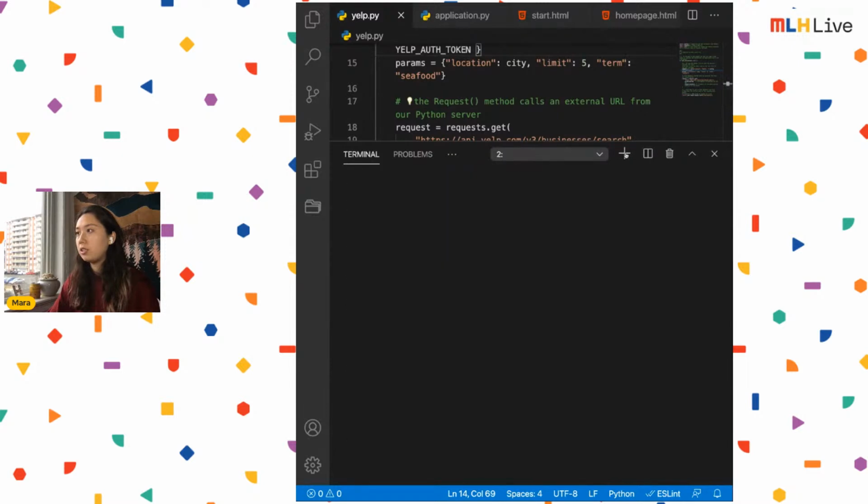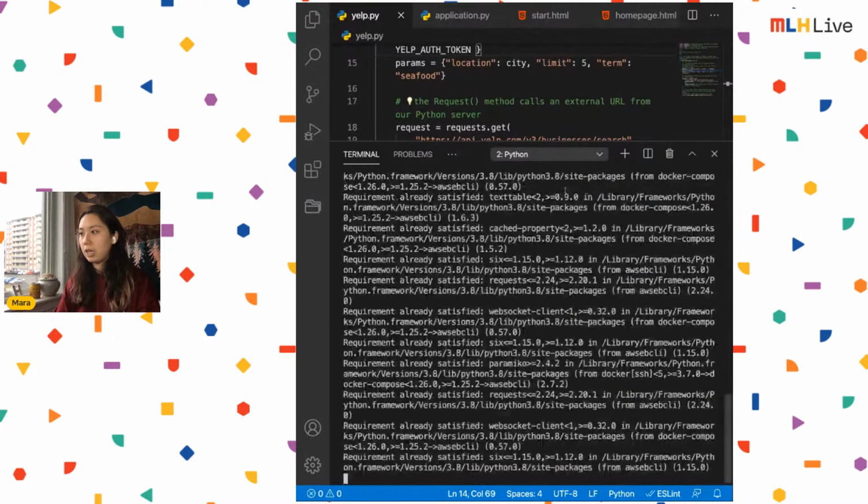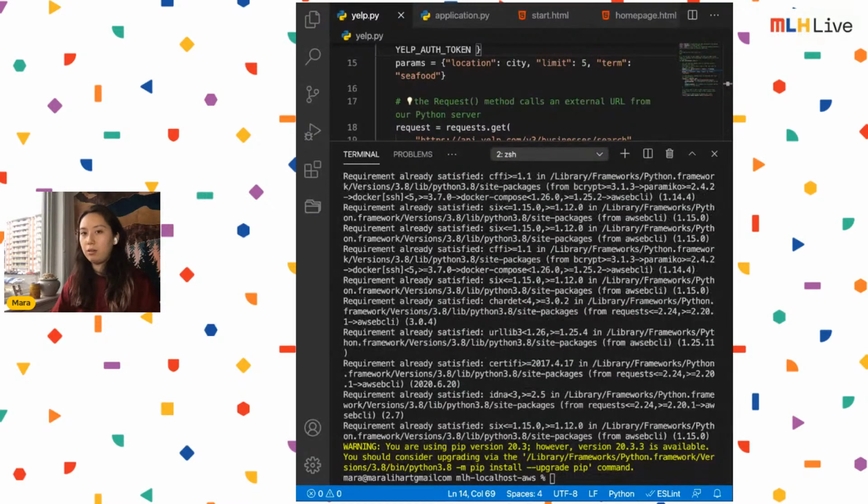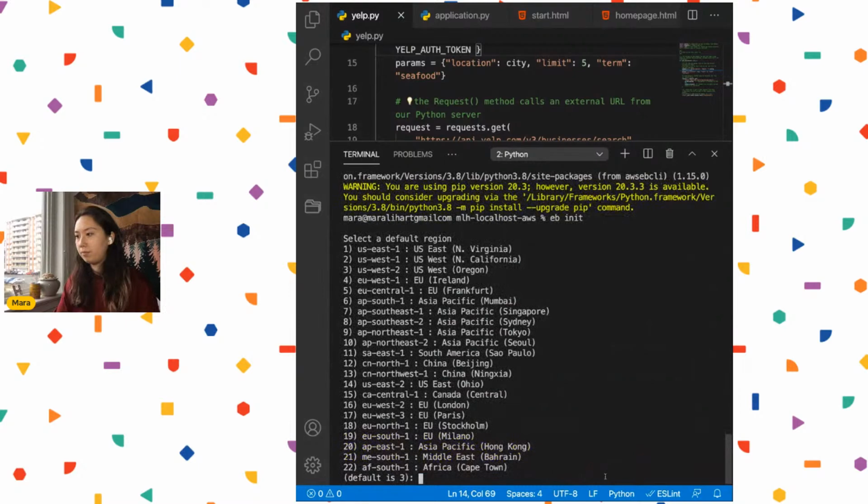So you guys can also review the recording afterwards, I'm going to pull up the Elastic Beanstalk command line interface. I'm just going to do pip install awsebcli. A lot of it is already satisfied for me. That may take a little bit longer for you. Then I'm going to do eb init. So I'm just initializing Elastic Beanstalk.